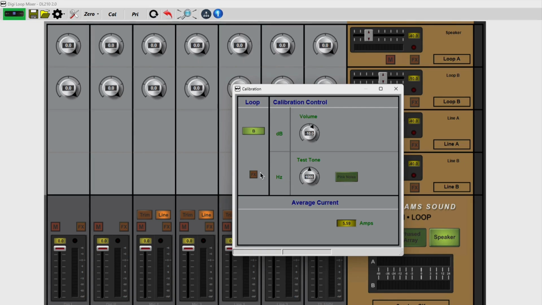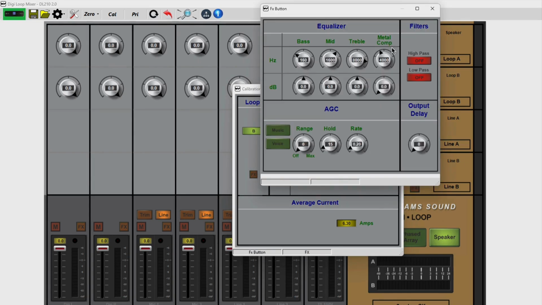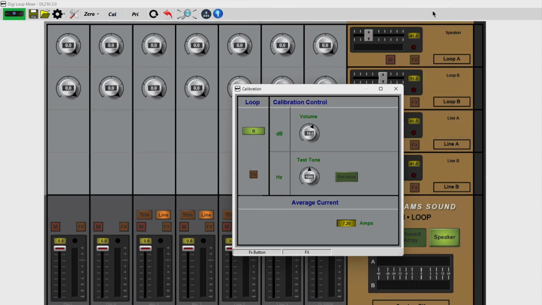The FX menu. The FX menu provides equalization settings that need to be adjusted after the initial calibration is performed at 1 kHz. It contains a 3-band parametric EQ, high and low pass filters, a slope EQ for metal compensation, automatic gain control presets for music and voice, and an output delay.